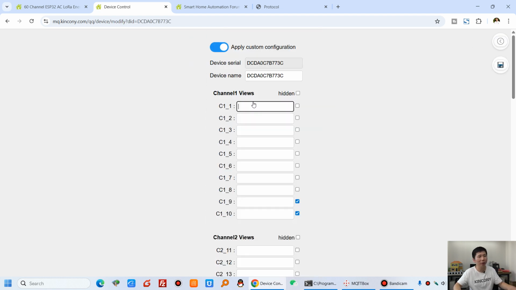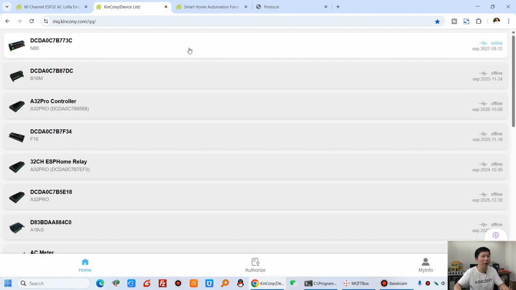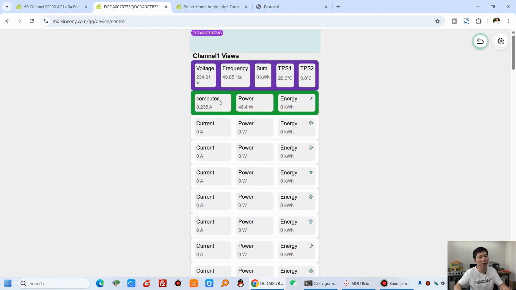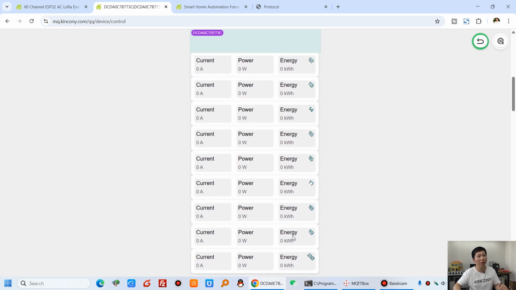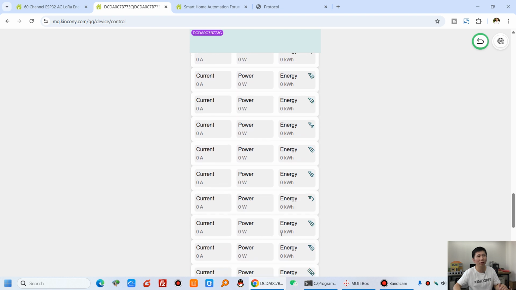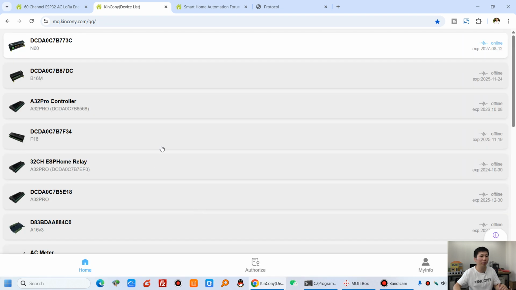You can also rename. For example, I enter computer power, press the save button and enter again, and you can see the first channel shows computer. So you can rename every channel yourself. This is computer, this is a lamp, this is a kitchen room, and these are some other different loads. All 60 channels can be renamed by yourself. Okay, and we can go back to the dashboard.